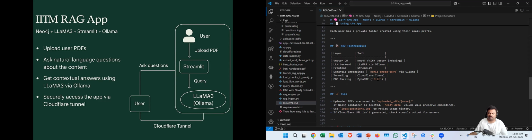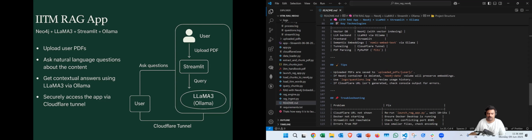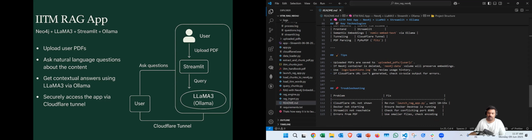I am ingesting and dropping any special characters because they are impacting the processing and indexing on Neo4j. I am also replacing the font with a standard open source font, because a pretty strange font does not throw an error on Neo4j. Those PDFs are stored here. If Neo4j is deleted, this data volume will preserve the embeddings, the questions are in the log, and if Cloudflare is not generated, you can check the console.